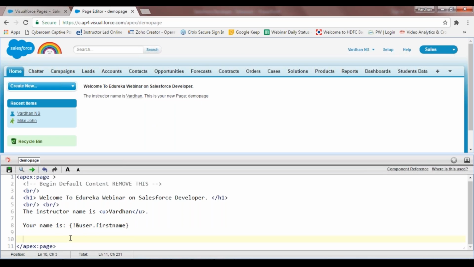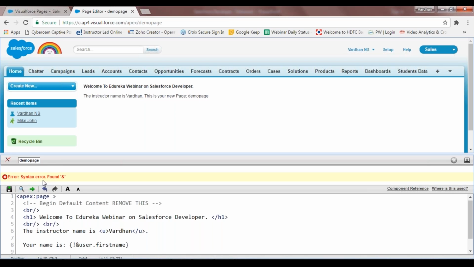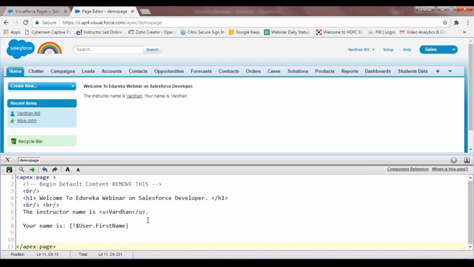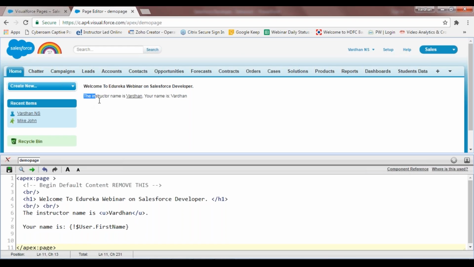So I'm going to save this. It's saving. Okay, it says there's an error. This is not an ampersand, it is a dollar sign. There was a typo in there, so I'm going to change it to a dollar, and if I save it, there you go. There's a change here. It says the instructor name is Vardhan.